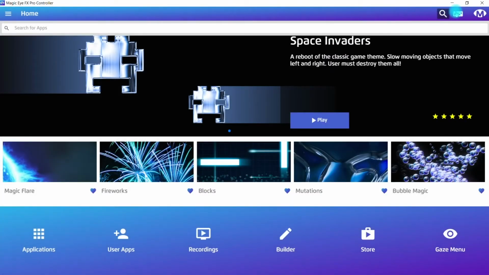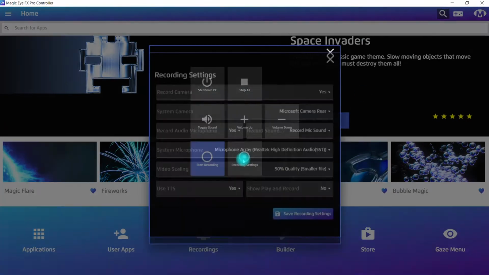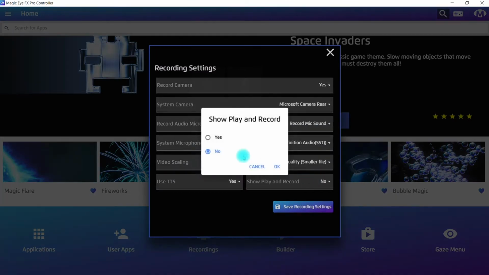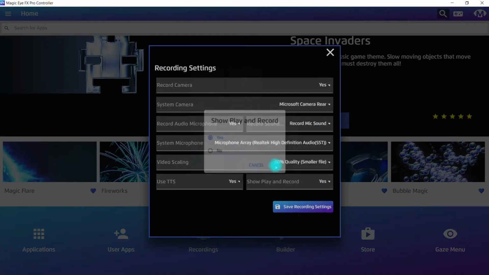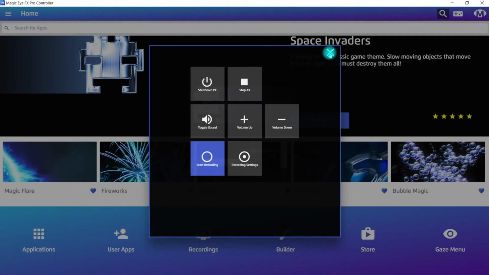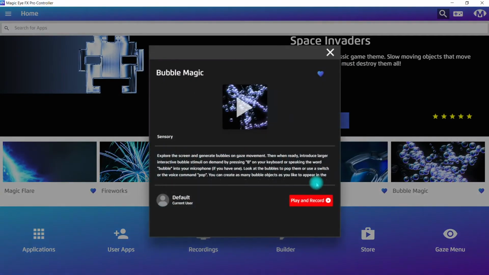However, if we go to recording settings and show play and record yes, then the next time we open an app, we'll have the red play and record button down on the bottom right. This is handy if you know you're going to do a recording before you do it. That enables you to run the game and record at the same time until the app is exited.